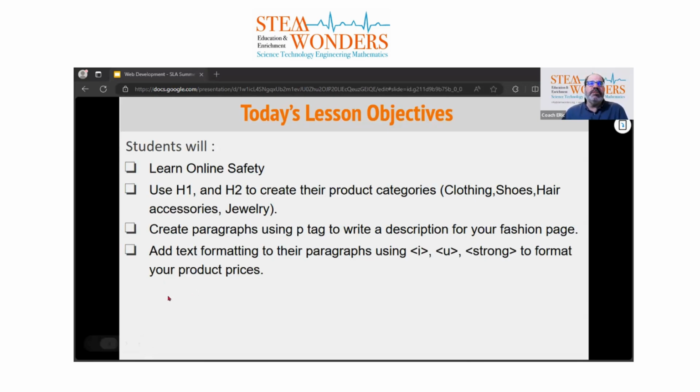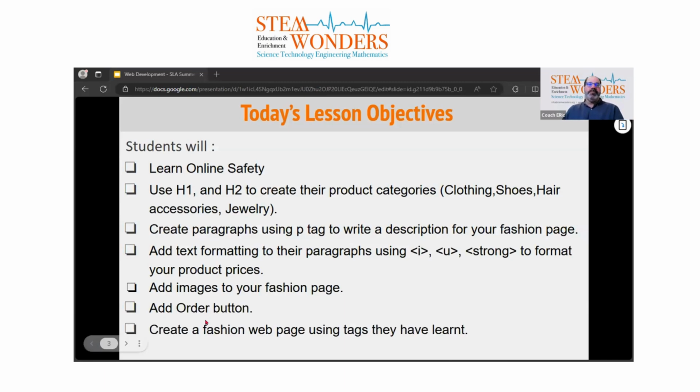We will be using the strong element there and then add some images, although I don't think we have images in the folder, but let's not worry about that. And then we'll do an order button.